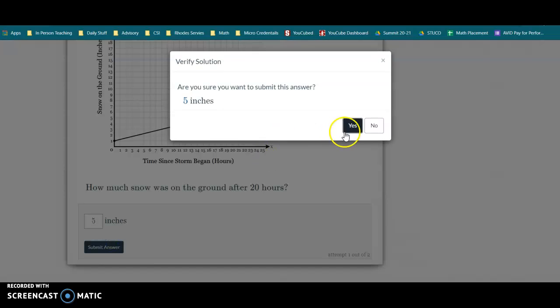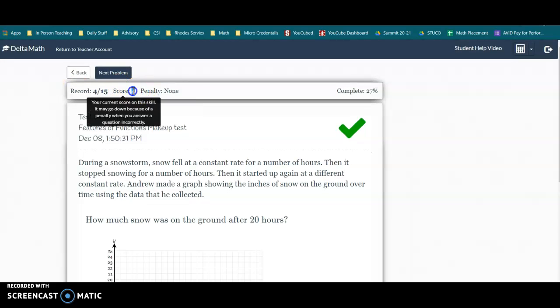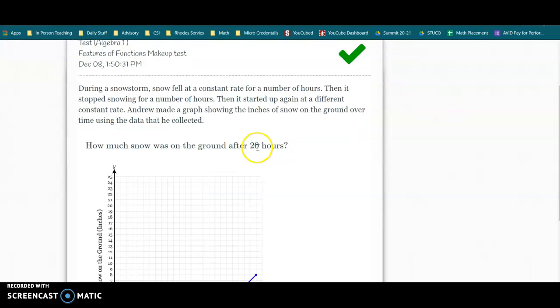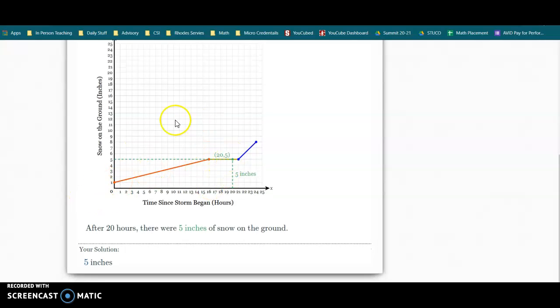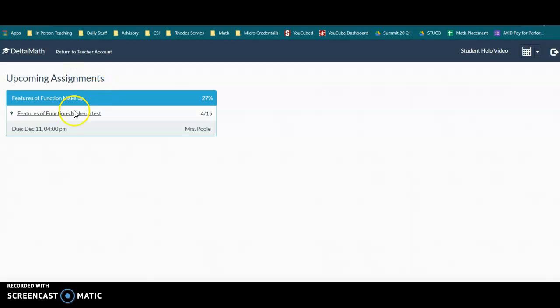When you do complete it and get the answer right, it'll look like something like this. This record right here will say you have 4 out of 5 questions done, and you scored a 4. And it tells you what percentage you've completed. So 27%. It would show you that you got your question right, and then you hit the next problem, and so on and so forth. So again, you have until the 11th to complete this. It's a series of 15 questions for both classes. And then here is the systems one.